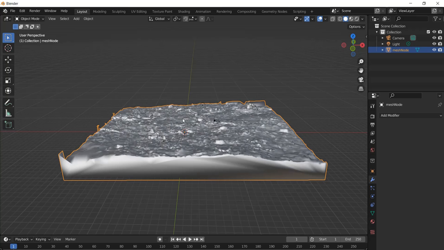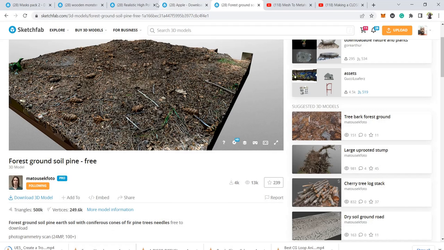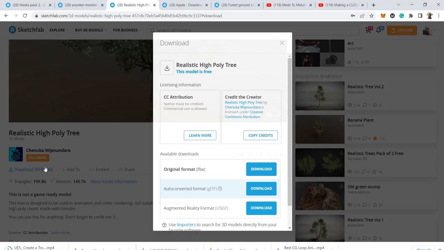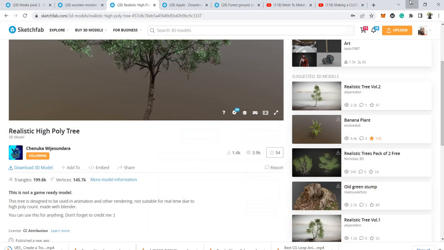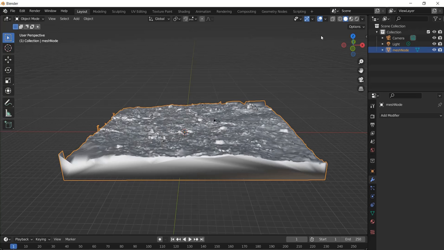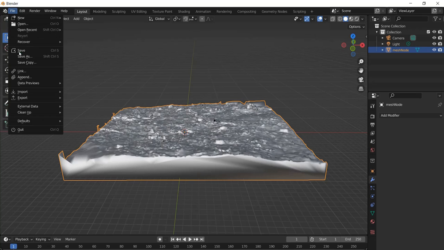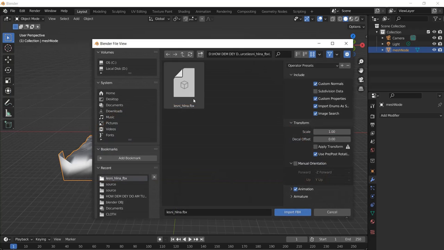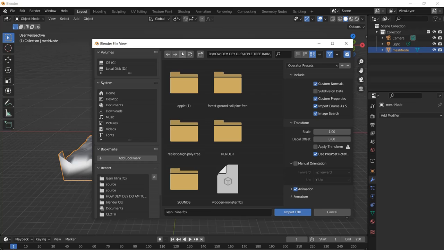The next thing now is to bring in the tree. We'll go back to file. We'll first check whether it is FBX or OBJ. Check here, download. Now FBX, I downloaded FBX. Okay, so minimize them, and we'll go to file, import FBX, and then go back to where the tree is. So, realistic tree, high poly tree.